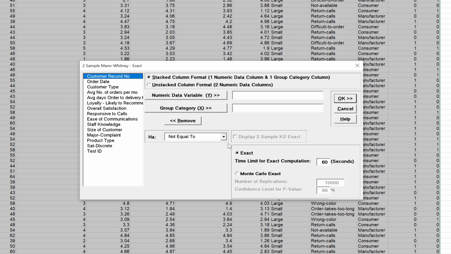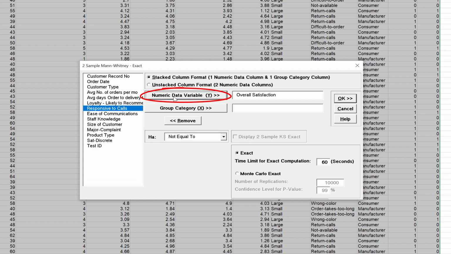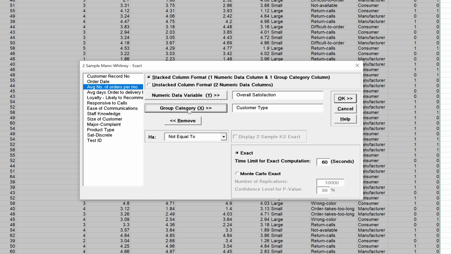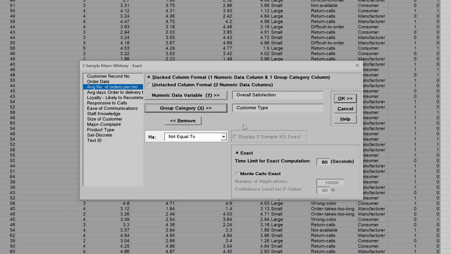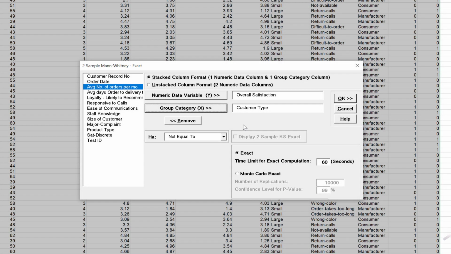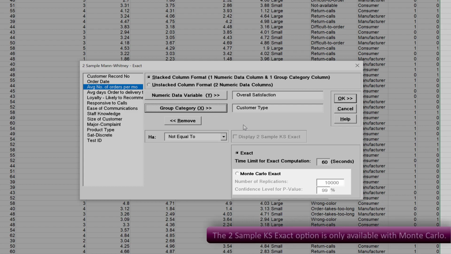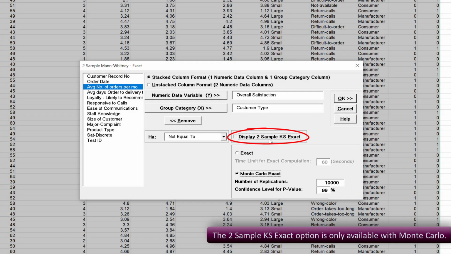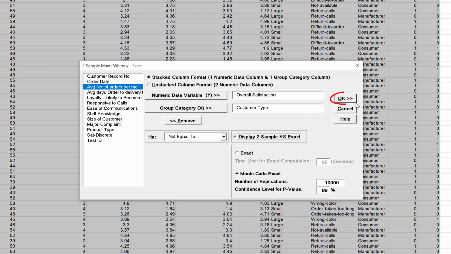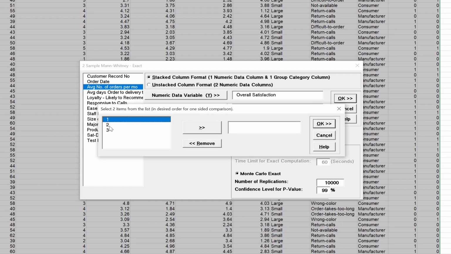With stack column format checked, select Overall Satisfaction and click Numeric Data Variable Y. Select Customer Type and click Group Category X. Ensure the alternative hypothesis is set to not equal to. Select Monte Carlo Exact with the default number of replications equals 10,000 and confidence level for p-value equals 99%. Check Display Two Sample KS Exact. Click OK. Select Customer Type 2 and 3 and click OK.